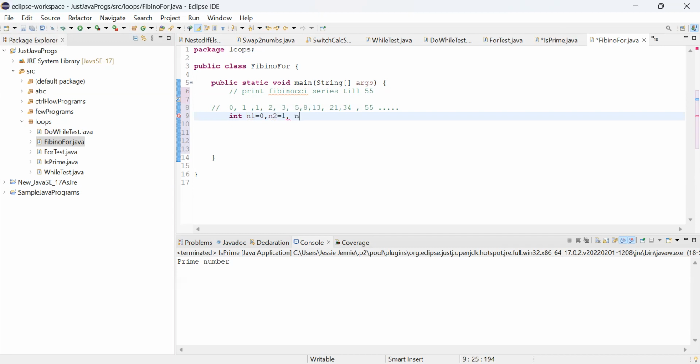n3. Okay. What does n3 represent? Like we are going to swap the two numbers. Okay, like a temporary swap variable. Yes, understood. Then semicolon.